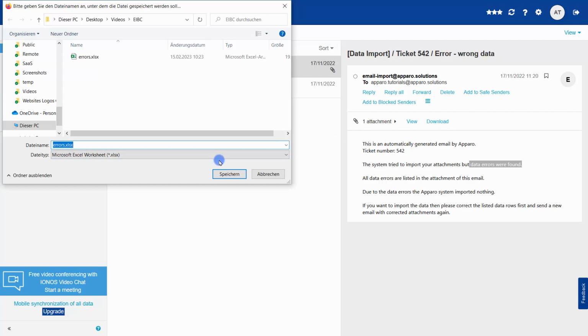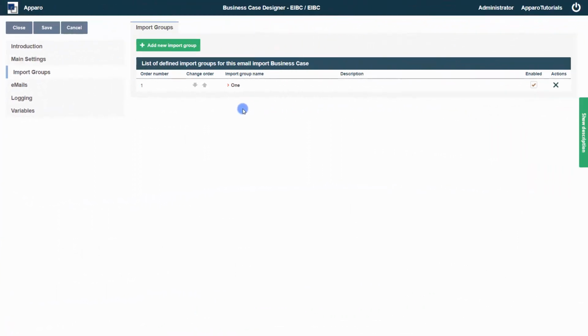There are also several other errors, for example, the email attachment could not be mapped to an import group, or if the file name is incorrect, or if the user is not allowed to import the file. In the second part of this video, we will explain all other settings and options, starting with the security settings.